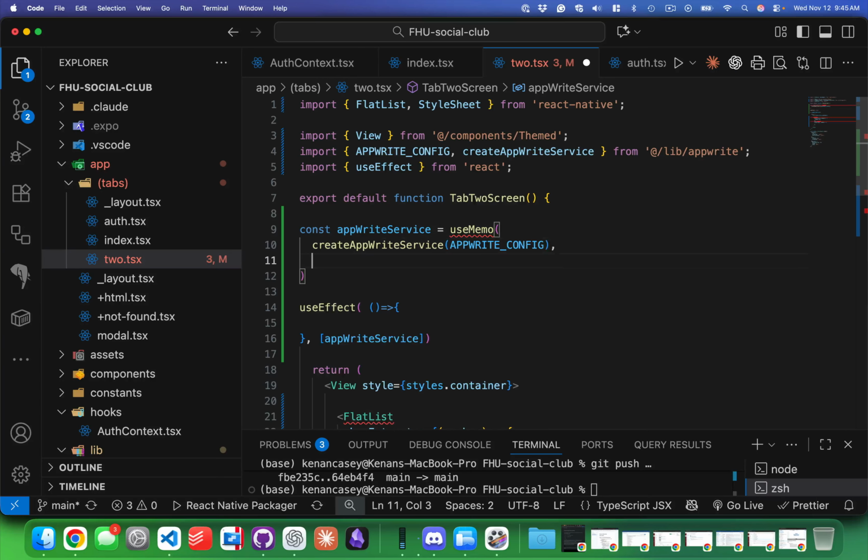So this is this, and then that, and the way that I do it is actually calling that. Why is this mad at me? Because I have to import use memo. So this is the right way to create this AppWriteService object because it doesn't actually change every time you re-render. You'd like to keep the same one.